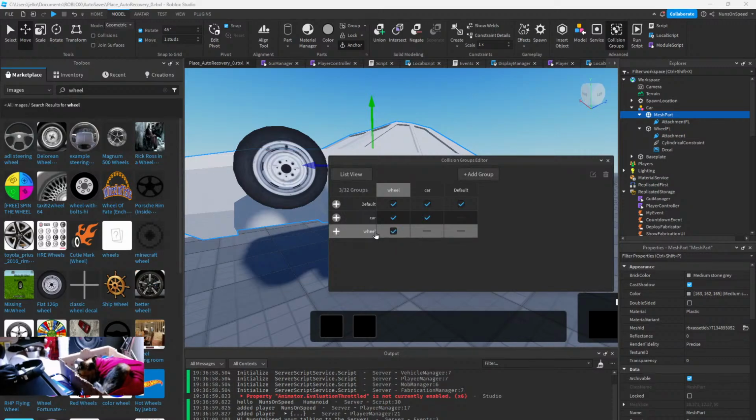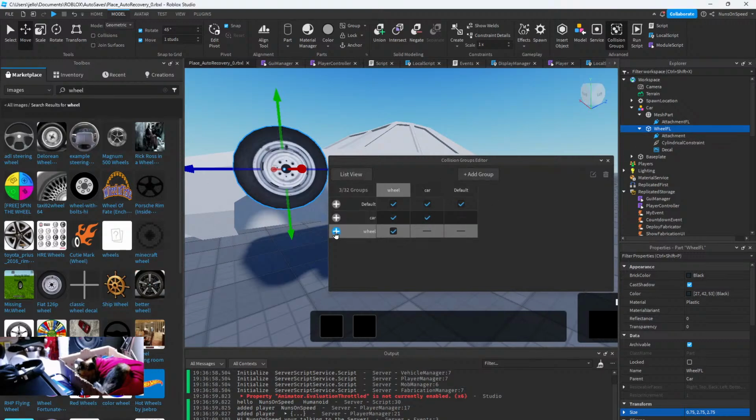I don't understand. So I take the mesh part and I add it to cars, and I take the wheel part and I add it to wheels. And then I'm supposed to check car wheel. But car wheel is a minus, and default is plus plus. What, like, this entire table is upside down to what the tutorial is.